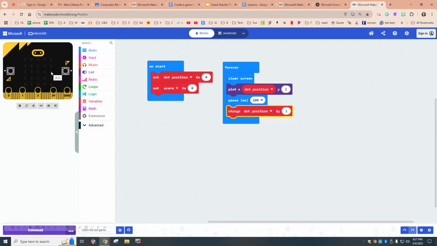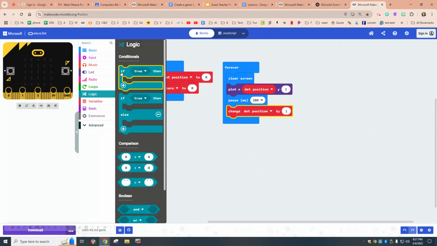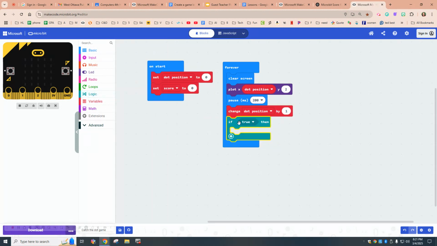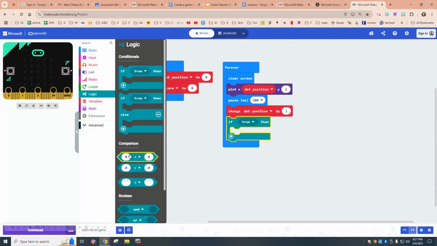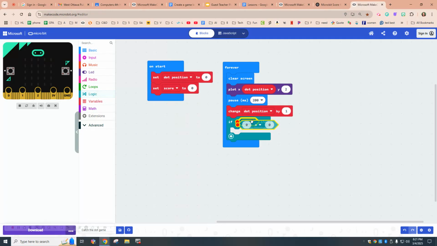When the dot gets to the end of the screen, we want it to go back to the beginning. So if the dot position gets to 4, because the coordinates of this is 4, we want to set it back to 0. You hear how I say that? If the dot position is greater than 4, we need to set it back to 0. So in logic, whenever you hear if, that's what we do. And then in this thing, we need the dot position is greater than 4. So that's in logic. And we can pick either one of these, it's fine.